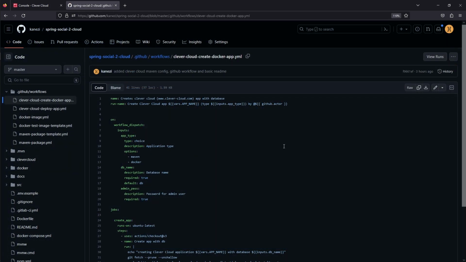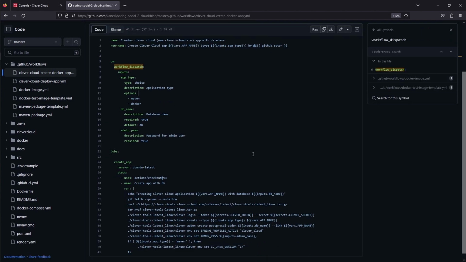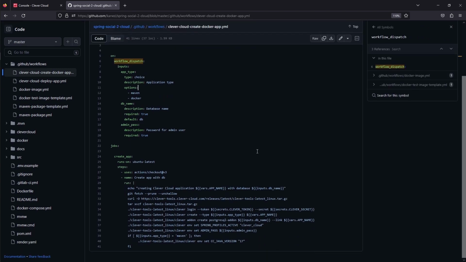I've pushed the application to GitHub and created 2 GitHub action workflows to create and deploy app to Clever Cloud. There are workflows that will need to trigger manually by workflow dispatch event, and they follow steps we did in our command line interface, except that first we need to download the Clever CLI, unpack it, and then we can run login, create an app, create an add-on and link it, and set up environment variables.